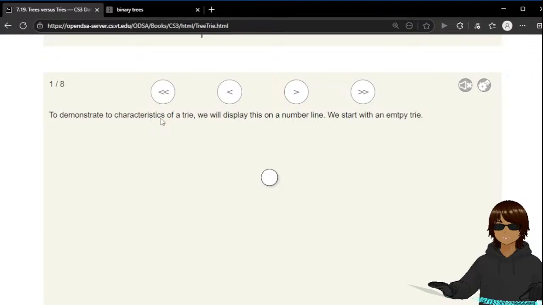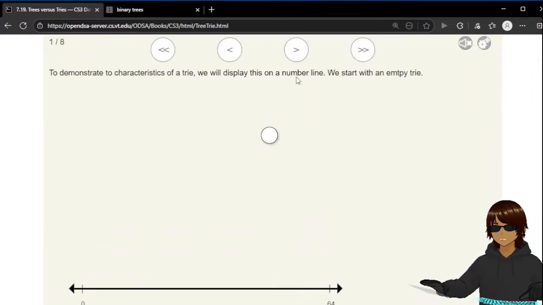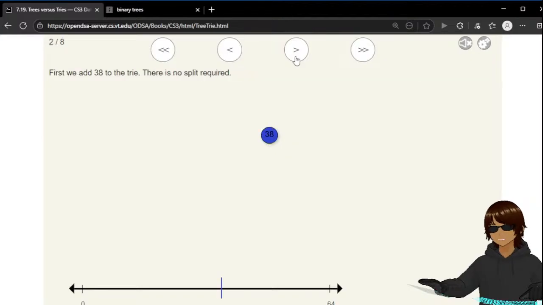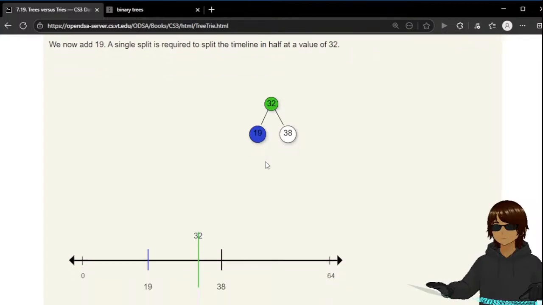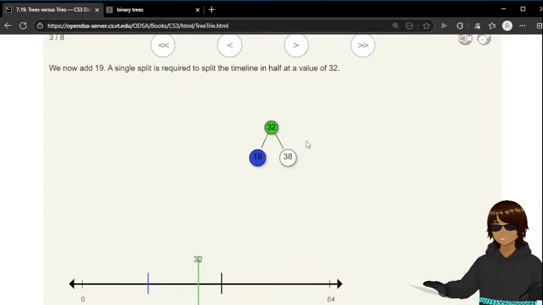Demonstrate the characteristics of a trie. We will display this on a number line. We'll start with an empty trie. First we add 38, no splits required. Now we add 19. A single split is required to split the timeline in half at the value of 32. So 19 and 38.